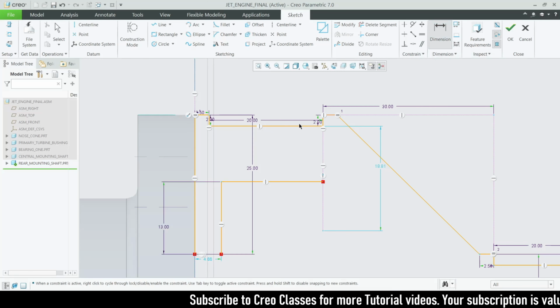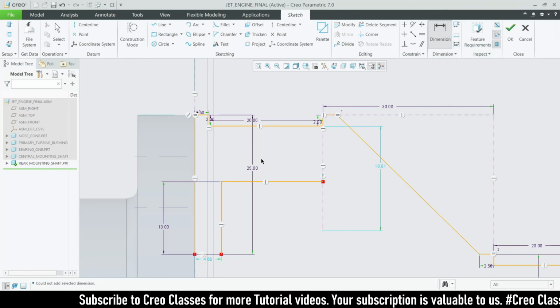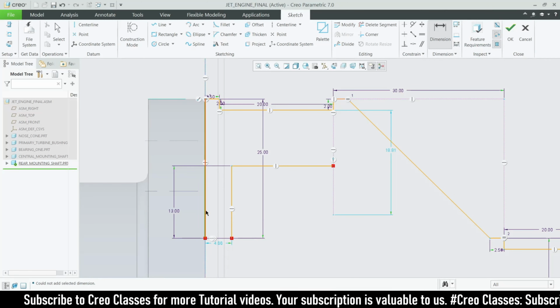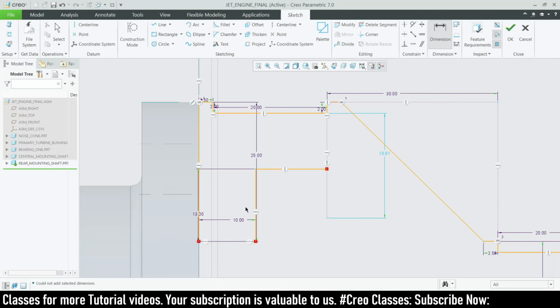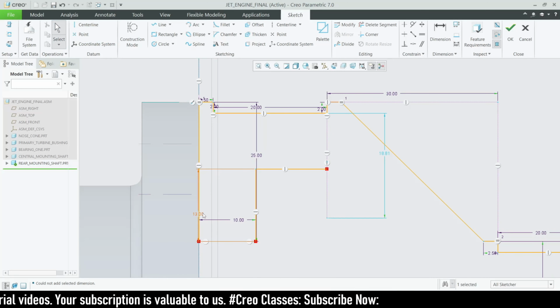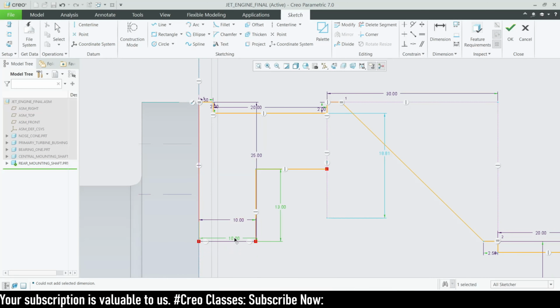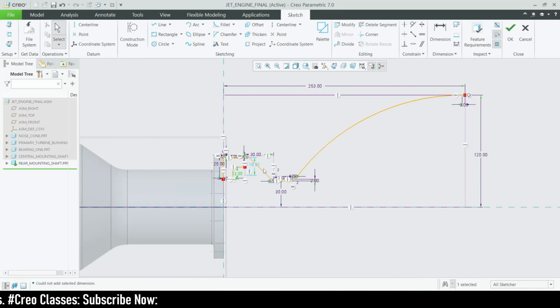Okay, and then the dimension from here till here will be 10. Okay, good. And then from here till here I need a value of 10 here. Okay, I can drag like this for a better view of these dimensions. So now we have completed here.